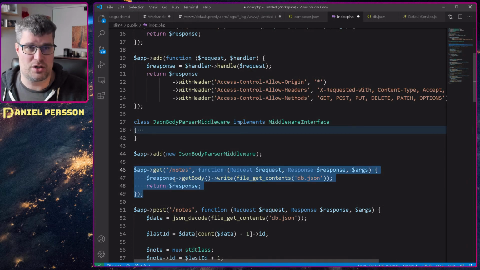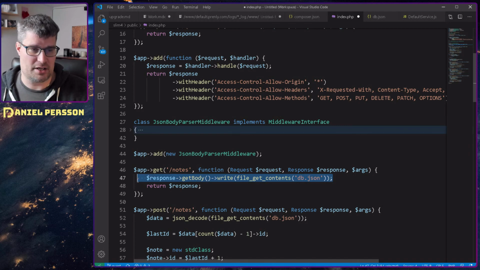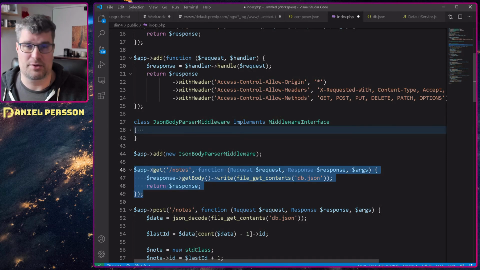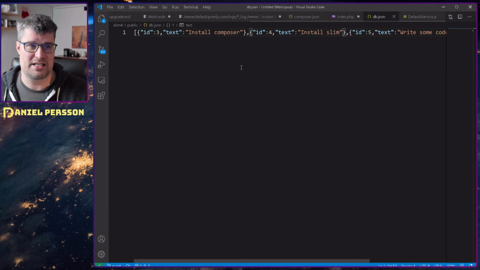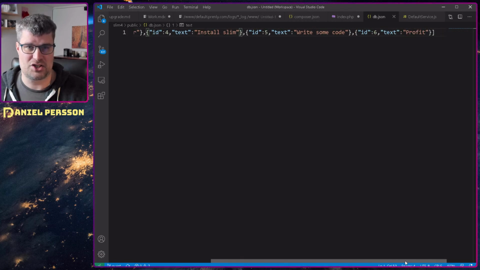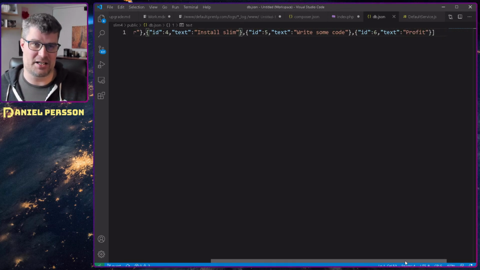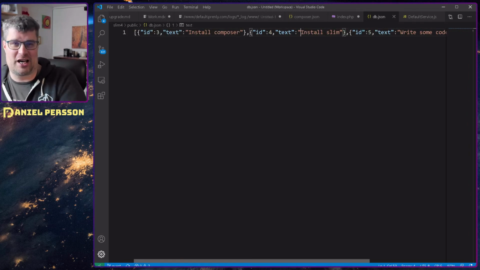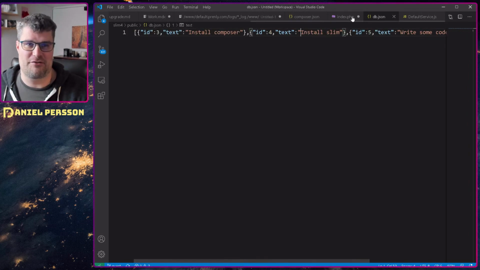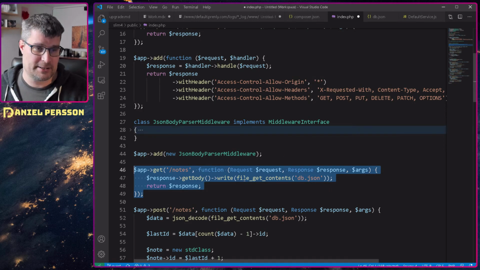And the first thing I do is actually just return the db.json as a string if I get a request for the notes. And what I've done is in my db here, this is a JSON that is what the actual application is looking for. So I will just read the file and return it. That was a very simple way to do that.